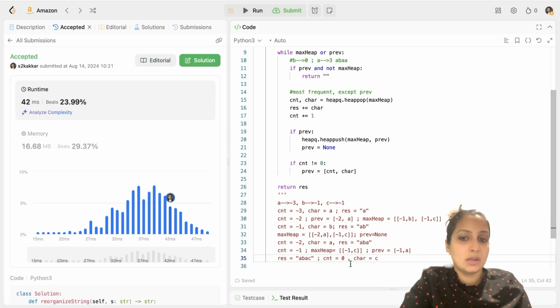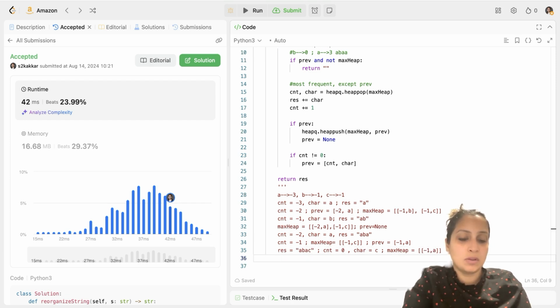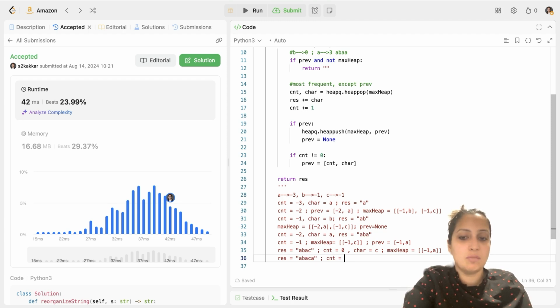But your count is 0, so you cannot add it to the previous. And your previous is -1, comma A, so you have to add it to the heap. So your max heap becomes a list of -1, comma A. So now you pop it again, and your result becomes A, B, A, C, A. The count which you popped was -1, but you have to add 1 here, so your count becomes 0. And finally, you have reached the end of the loop. Your result is this, and you return the result.